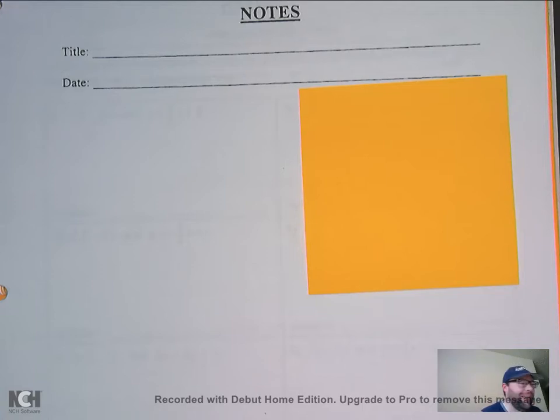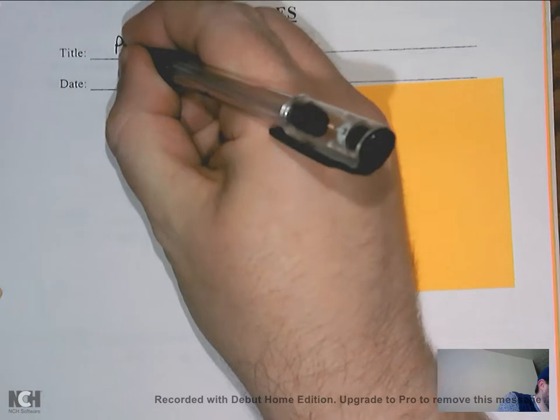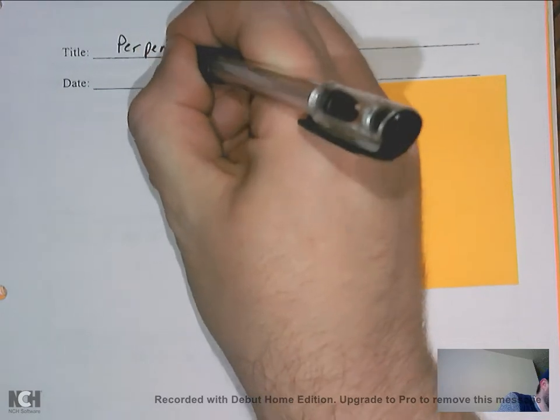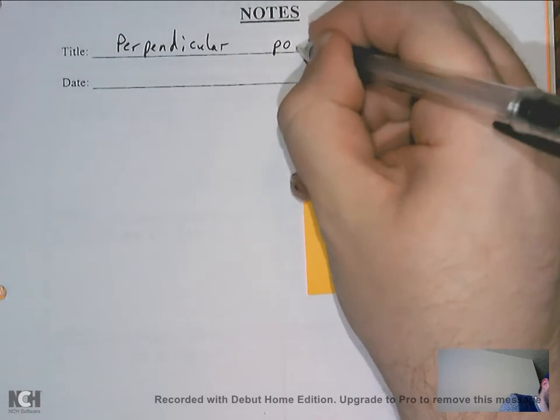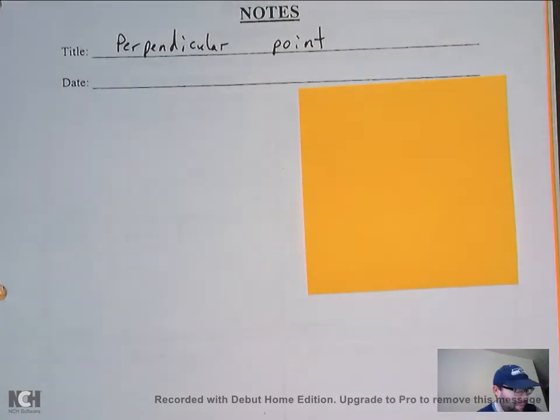Okay, so today we're going to talk about perpendicular lines through a point. Perpendicular through a point. This is on page 63, so turn to page 63 in your book, and I'm going to give you some notes just real quick here.